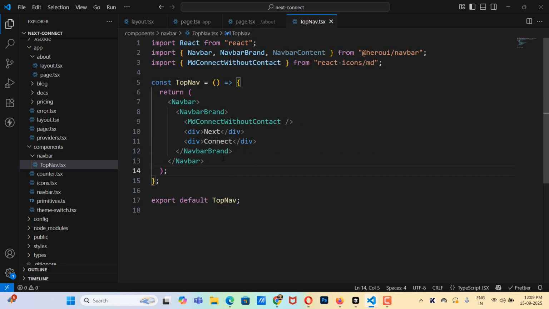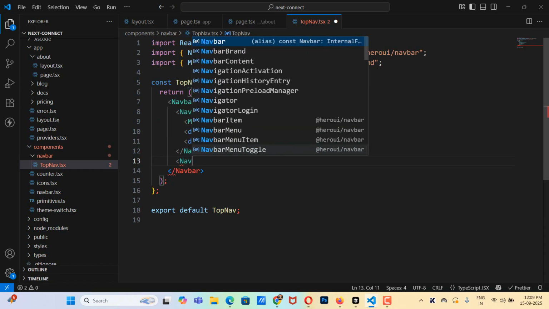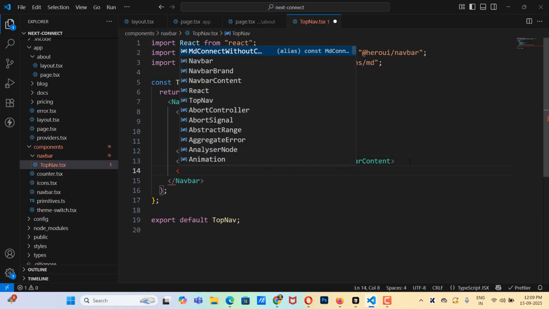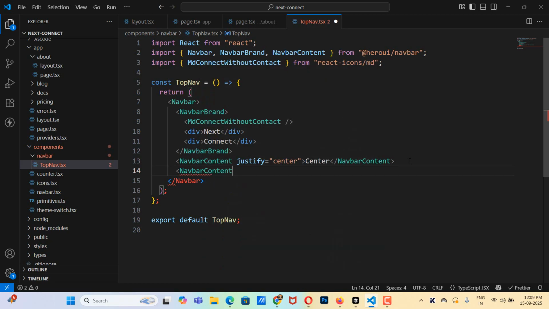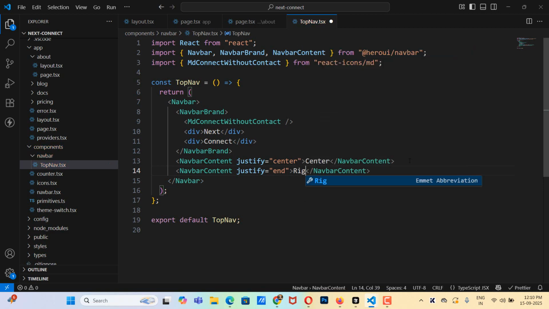Now after the brand name, I need the content. So here I'm going to say NavbarContent, and here let's say justify center, and let's close this, and inside I'm going to say center. Then I need content on the right side. So let's do it once again, NavbarContent, justify end, and this is the right. Save this. Now we need to use this.